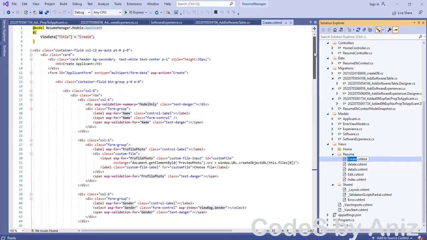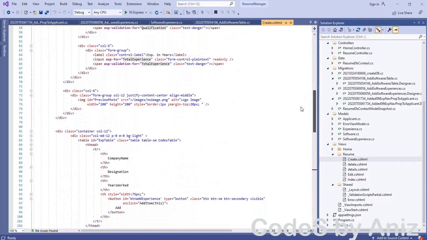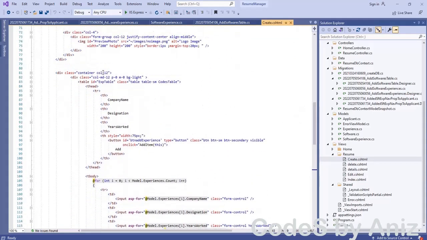First, let's open the create.cs HTML. Here we have a lot of work to do. Scroll and locate the grid section. We have work to do only here because the header section and the bottom section are the same. We only need to make some changes in the middle, I mean the grid section. We need to include the second detail grid in this section.